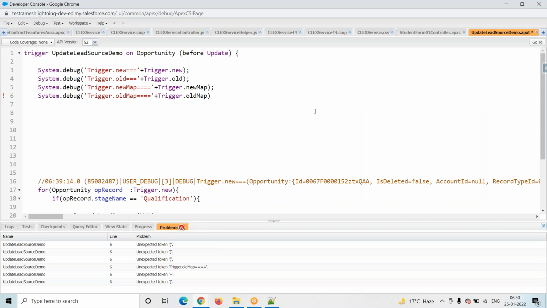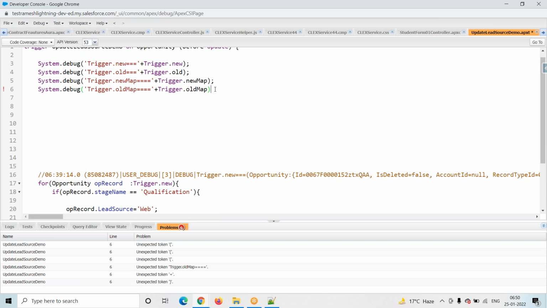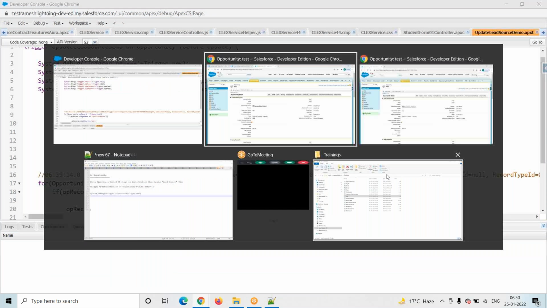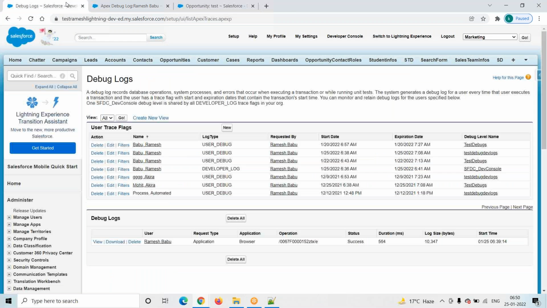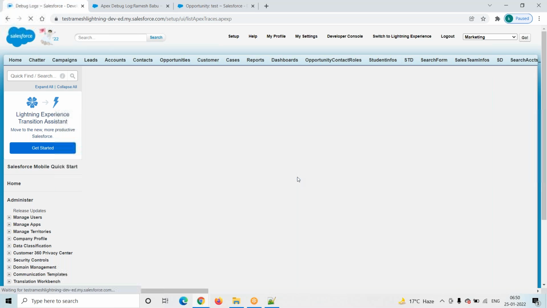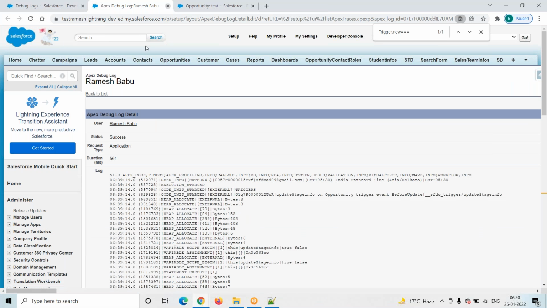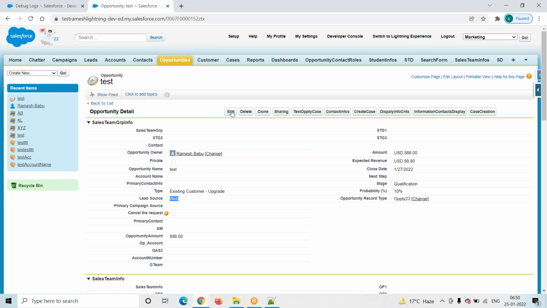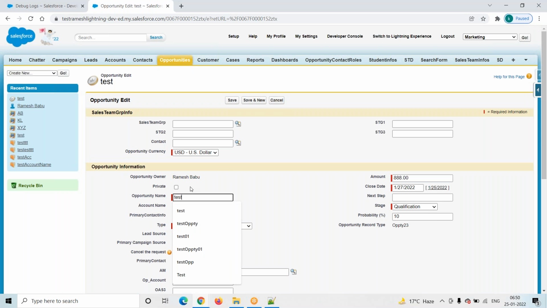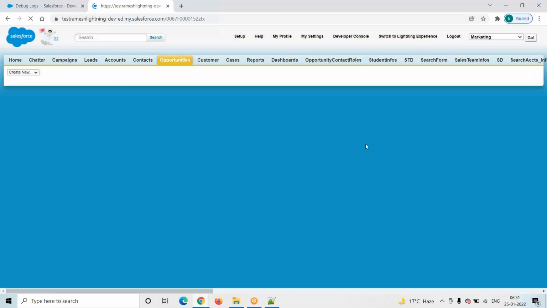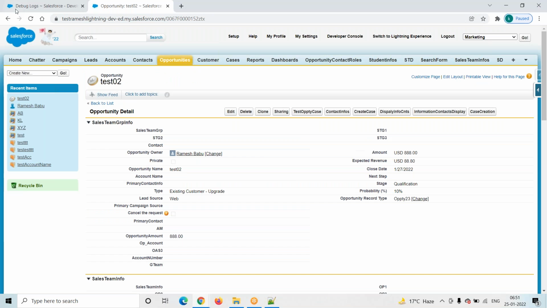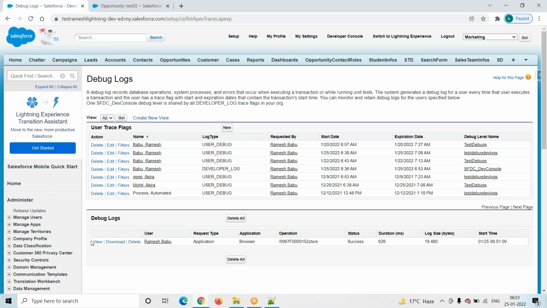Now, one second, what is the problem? Trigger.oldMap, try to save this one. Now I will go and update this record, but before that I will remove all the debug logs. Now I am updating: go here, update the test Opportunity name from test to test 0, and finally save this one. Now go to my debug logs, refresh this one, and go to view.